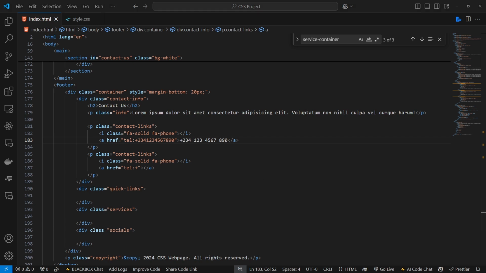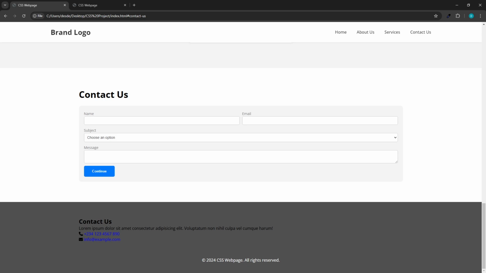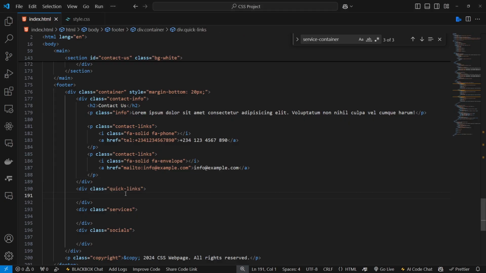Then the next contact link will be for email, so change this phone to envelope, and this href will now become mailto. So now just like telephone, mailto will open the user's mailing app for them to be able to send whatever email to the email you've set here. So let's see the results. So that's the first section done. Let's move over to the next section, which is our quick links.